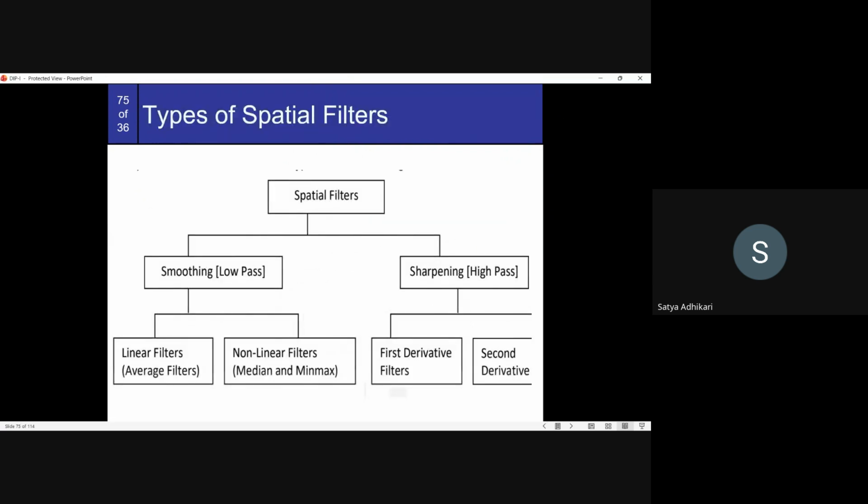You see, these are the spatial filters, which are divided into low pass and high pass, known as smoothing filters and sharpening filters. In linear filters, the average filter is there. In non-linear filters, the median and maximum filters are there. The first derivative filter and second derivative filter, which were not in your course, come under the sharpening filters. So these are the classification of spatial filters. We'll discuss all the smoothing filters: average filter, median filter, max filter, min-max filters.